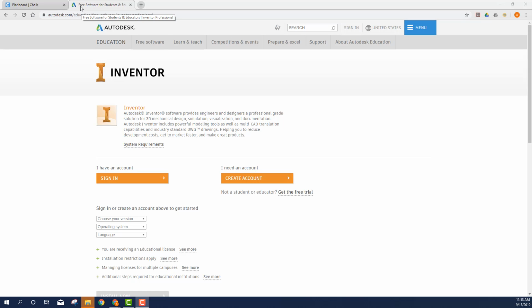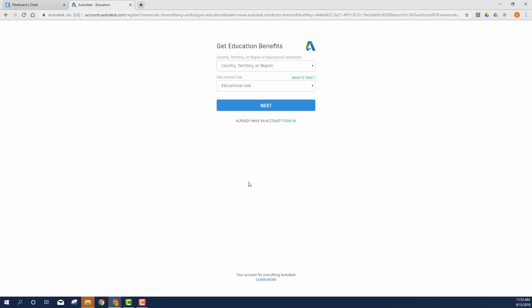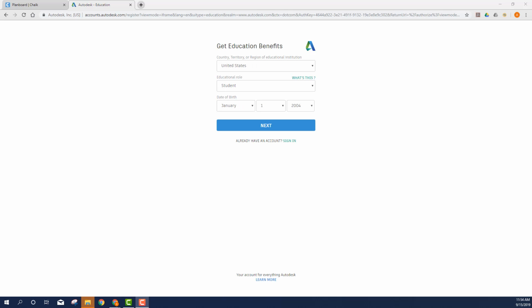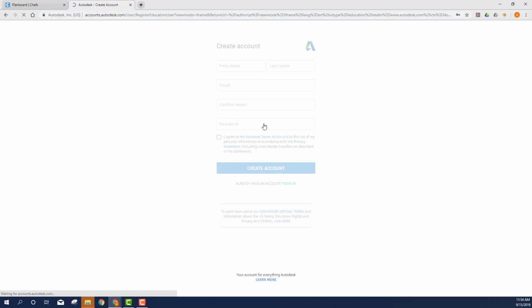As a student, you get a 2-year free license on 2 machines, so make sure that you are using the right version. So the first thing we want to do is go ahead and create an account. So click on the create account option, input the United States, your educational role as a student, and your birth date, and go ahead and click next.